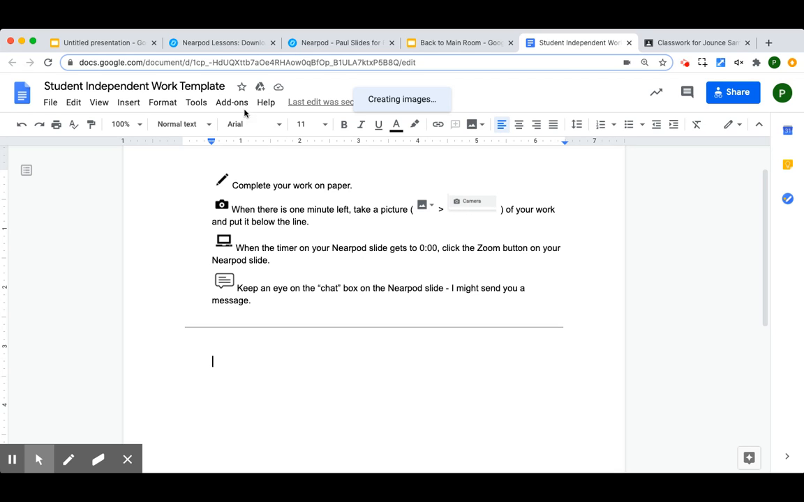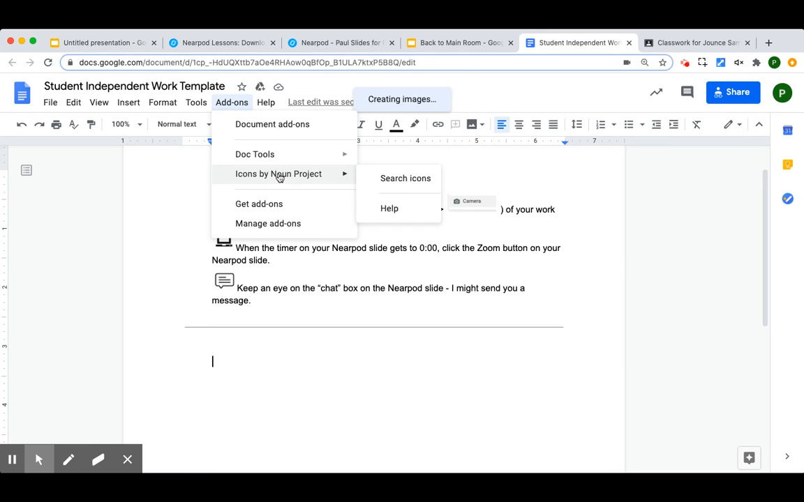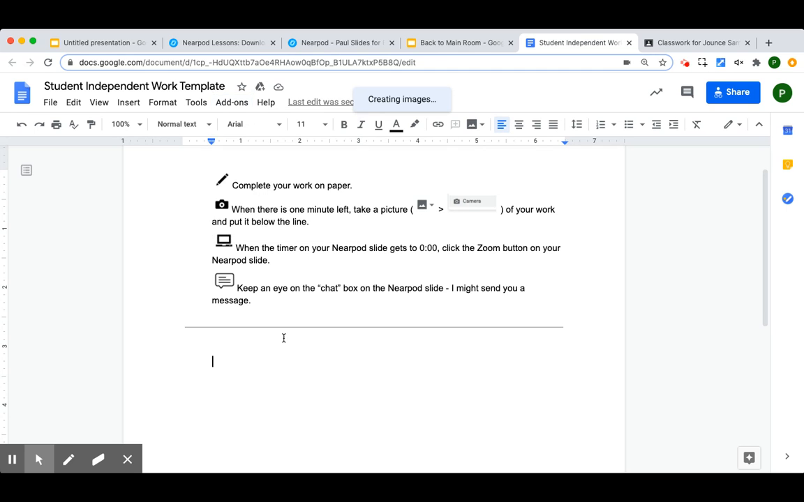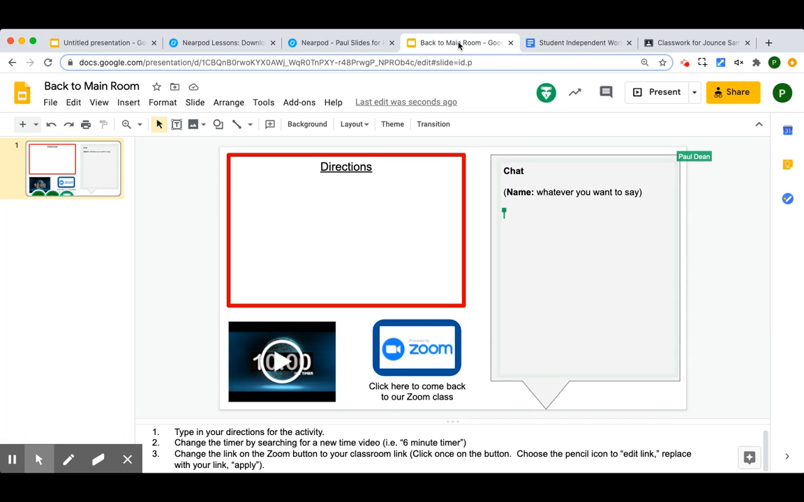These icons are just from an add-on here, and you can put those icons in, but you can use pretty much the same directions each day. So those are two tools. Use them together, make copies, use them every day, and you have asynchronous time where you're still able to communicate with students and you're able to see their work, and then they're able to come back very easily into your Zoom room for the rest of the lesson.